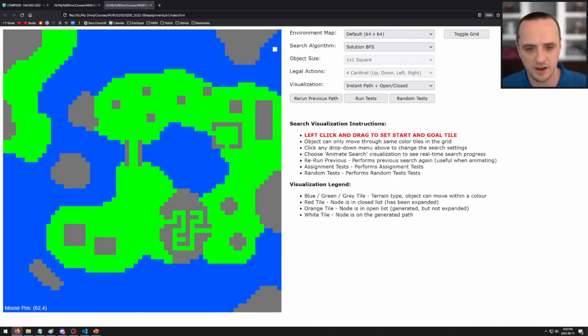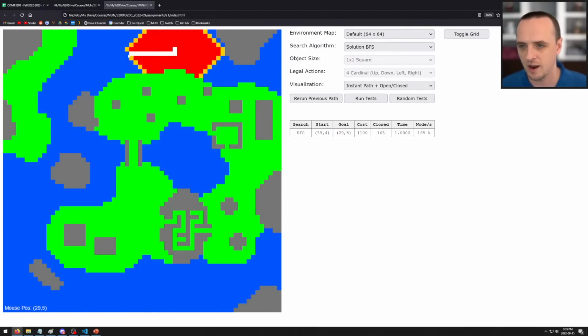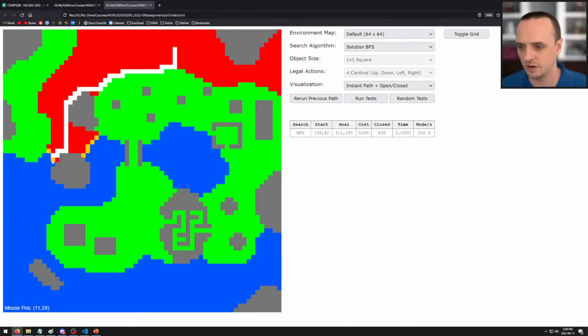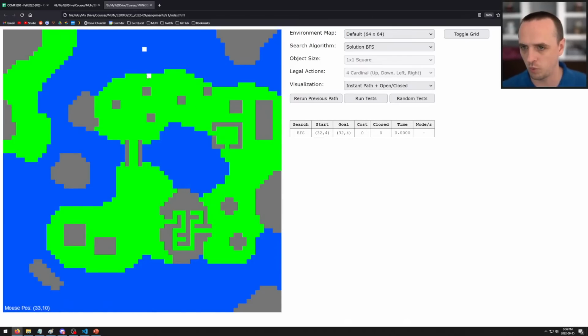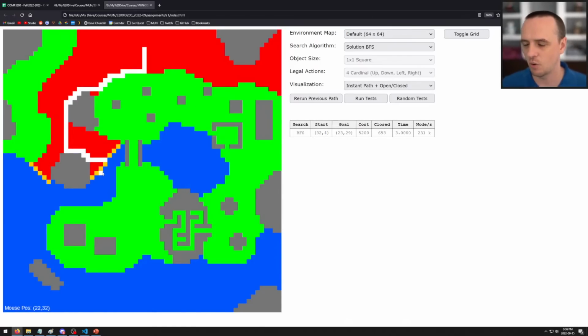So it says left click and drag to set start and goal tile. So let's left click here and we'll drag to set a goal tile. And look at this. We can actually see pathfinding in real time. So what does this mean? You can also click once and then click again, or you can click and drag to see it in real time. Let's turn on the grid really quickly.